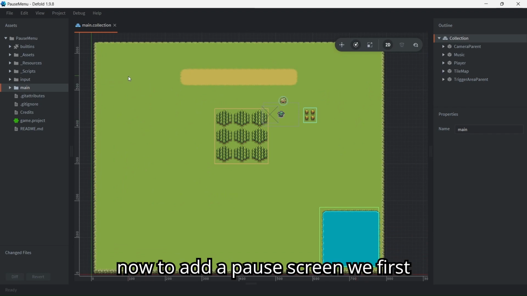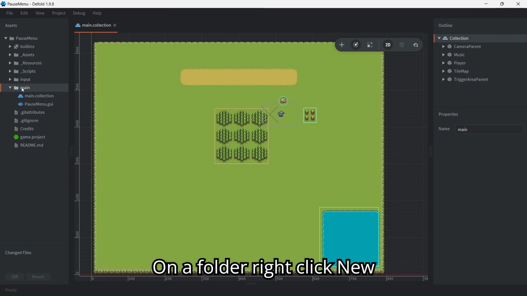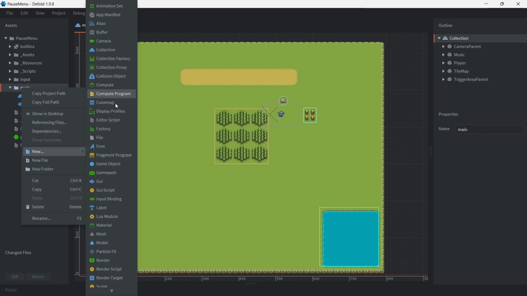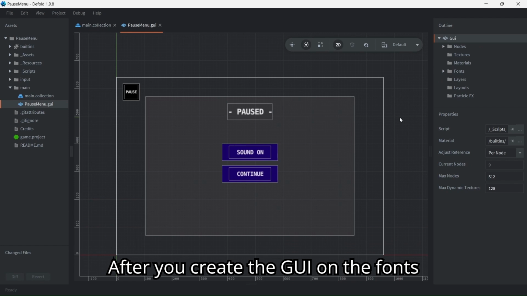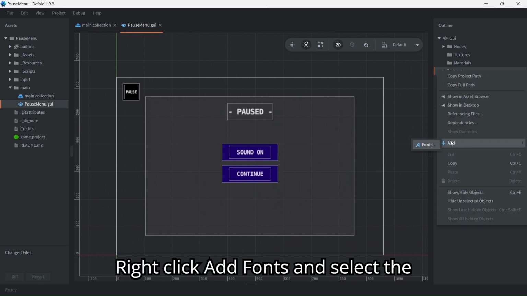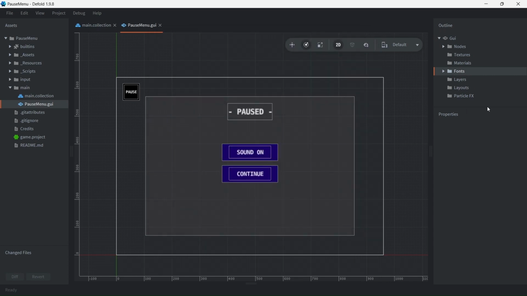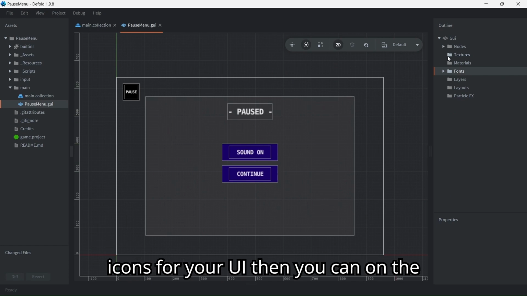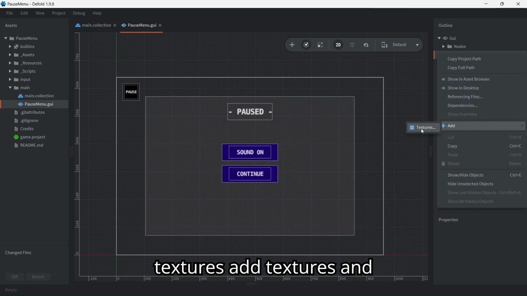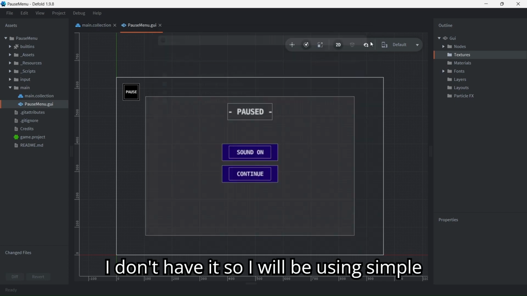Now to add a pause screen, we first will need a pause screen. So for this, on a folder, right click, new GUI and name it pause menu. After you create the GUI, on the fonts, right click, add fonts and select the default font or the font you want to use. If you have pause icons or other icons for your UI, then on the textures you can add textures and select the atlas you want to use. I don't have it, so I will be using simple boxes.